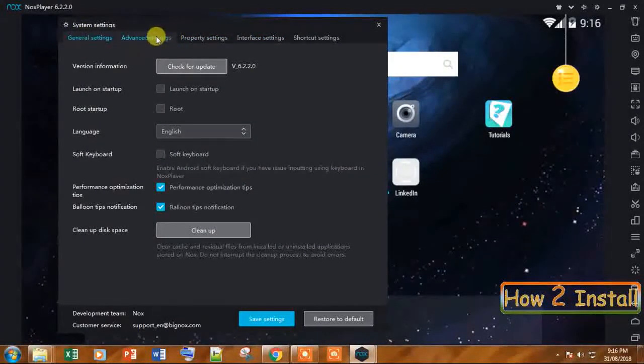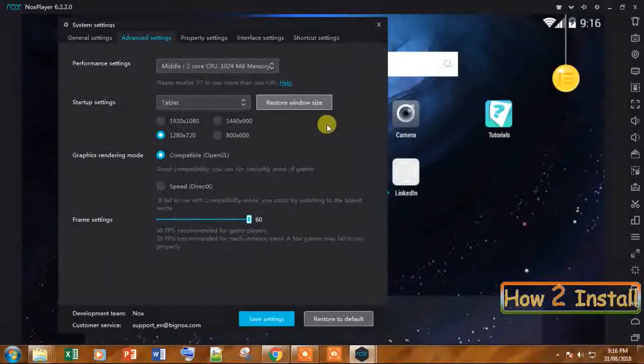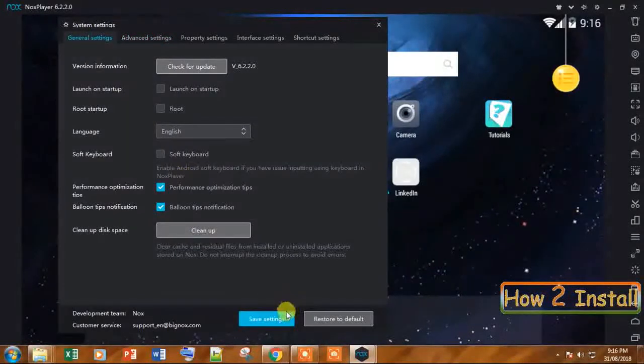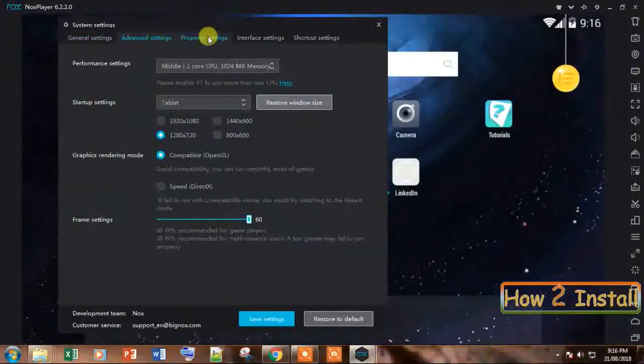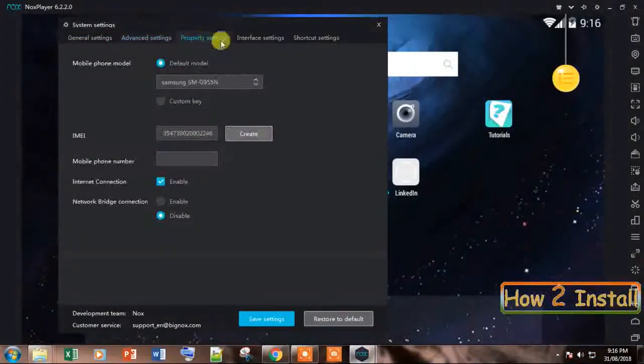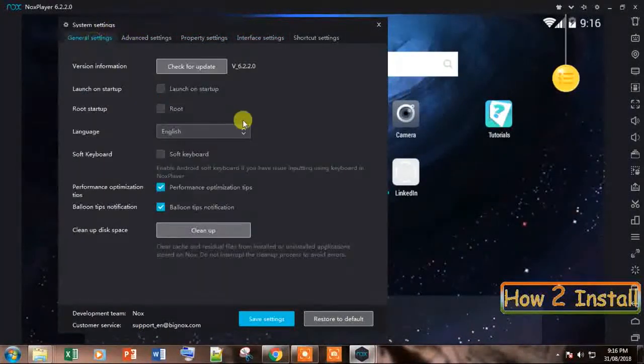I prefer you do not use any other application on PC while you playing the NOX player for better performance. So the memory is only used by NOX player, so it's not divided between the processes. So here some options: check for update, soft keyboards.